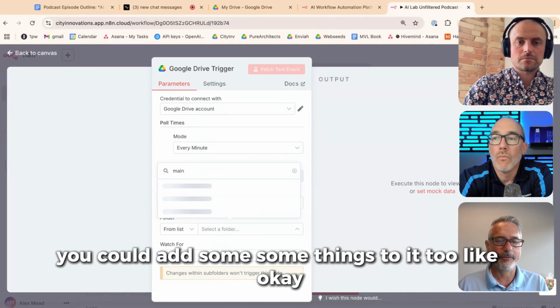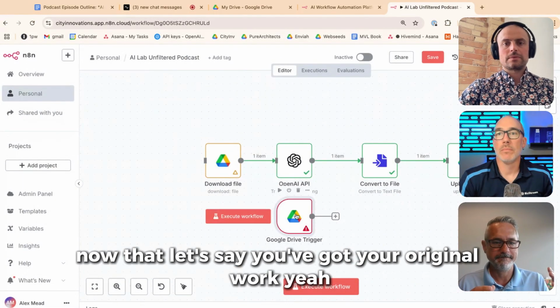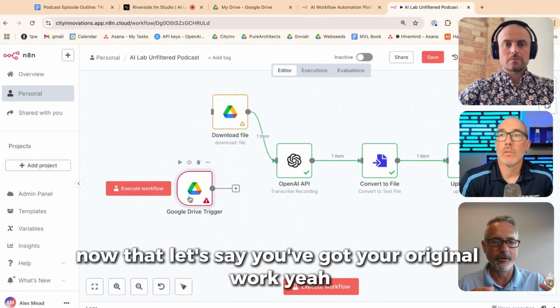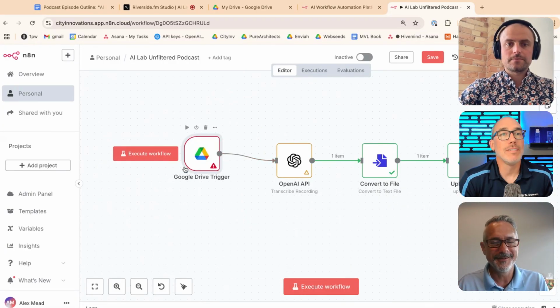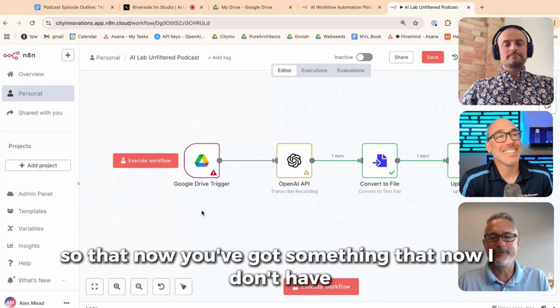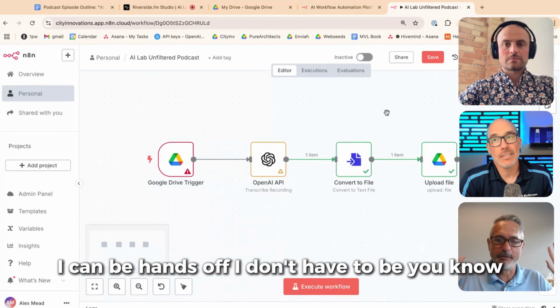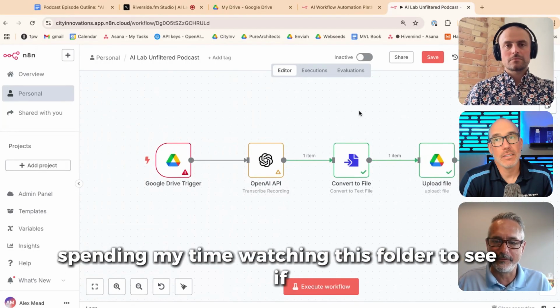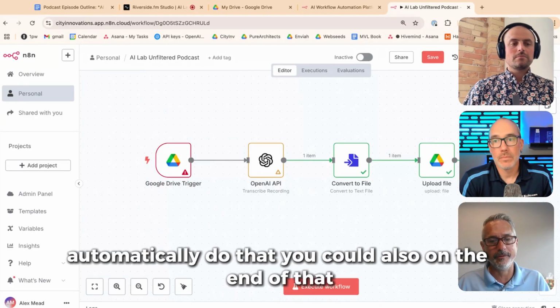You could add some things to it too. Yeah, there's the Google trigger, exactly. So that now you've got something where you can be hands off. I don't have to be spending my time watching this folder to see if there's a new file in there. It can just be whenever something comes in, automatically do that.